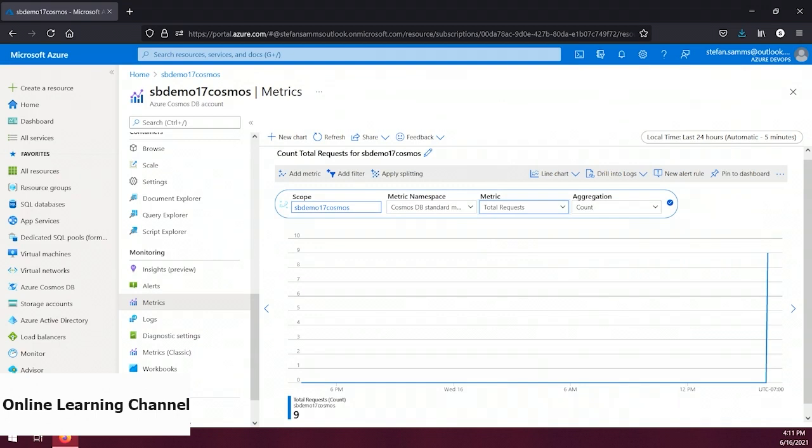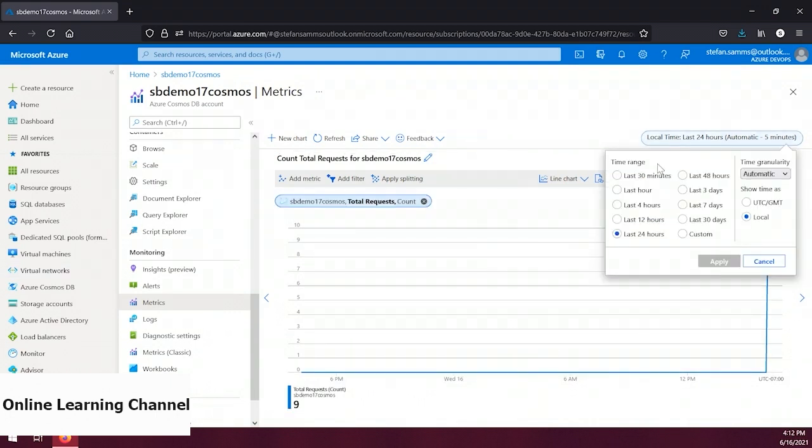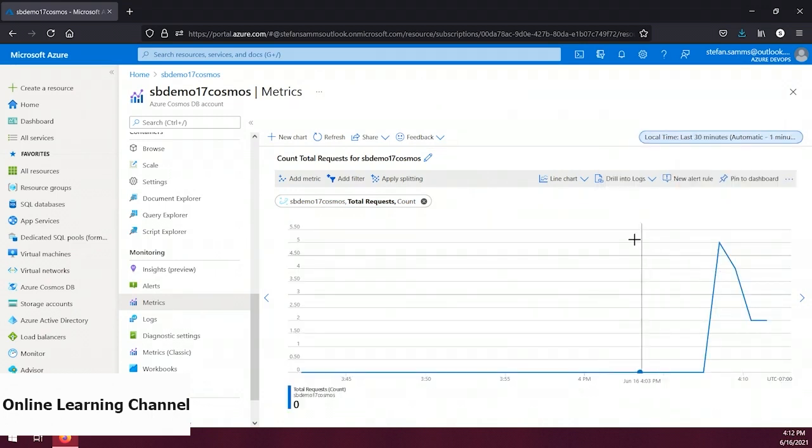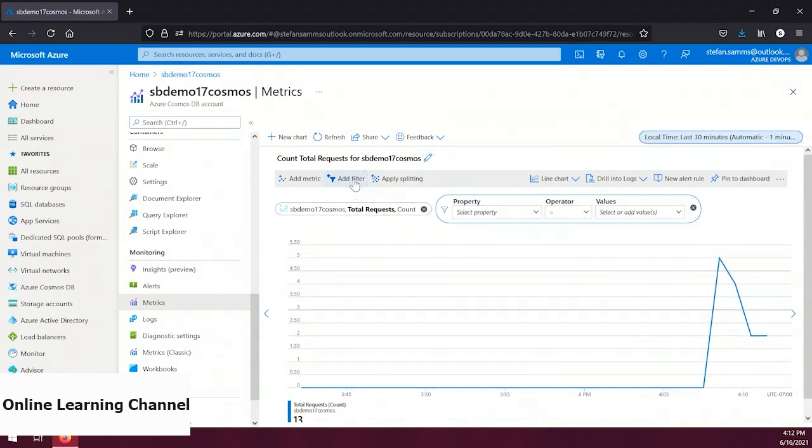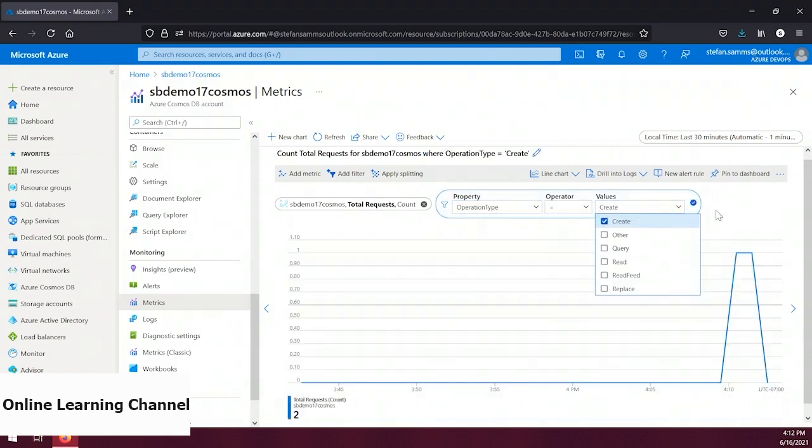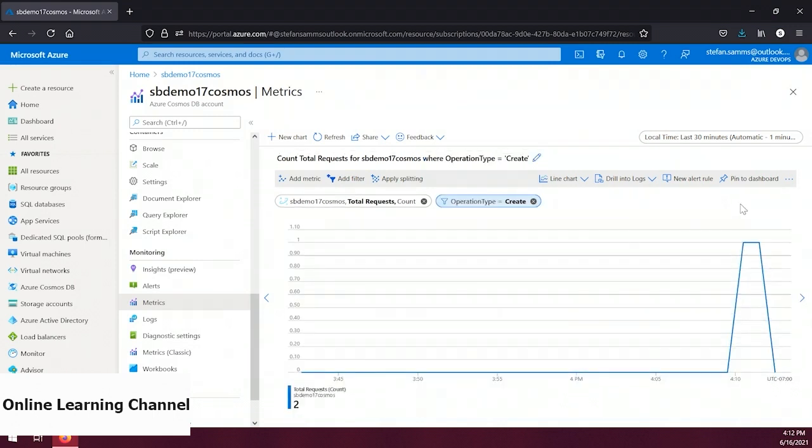Of course, it's all at the end, so let's change the time frame to see this a bit better. Now in the top right corner, click on the Local Time label. And now let's choose the last 30 minutes and click Apply. There, that's better. So now we can see that there was lots of various activity performed against our Cosmos DB. So let's break this down a bit more. Click on the Add Filter button on the toolbar above the chart. Now in the property field, let's choose operation type. And in the values field, let's choose create. Nice.